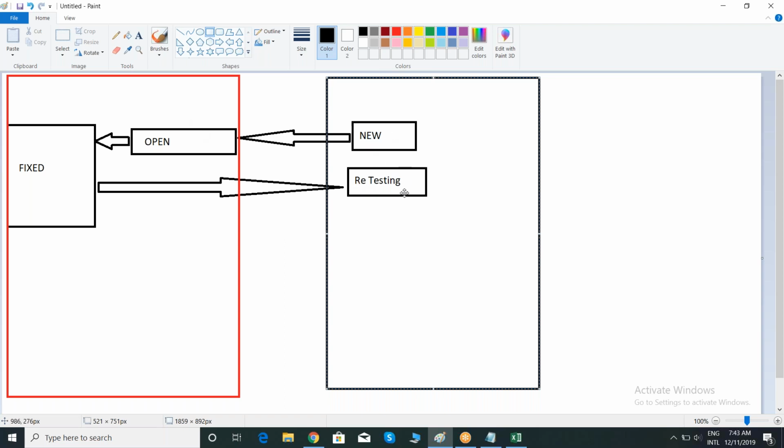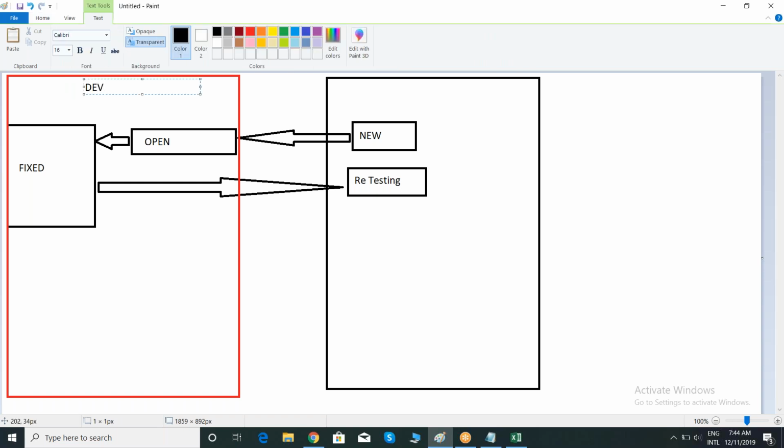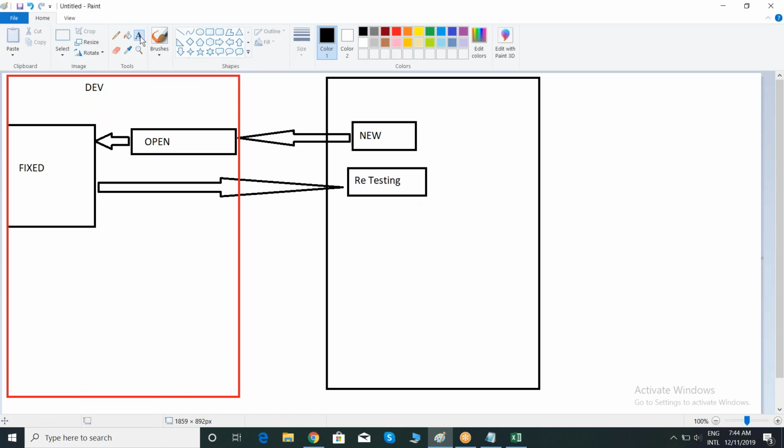New. Who will give you new? Testers. Exactly, testers. And who will give you open? Developers. Who will give you fixed status? Developers. Exactly. And who will retest it? Testers. Exactly. So after retesting, if it is working as expected, then you have to close your bug. So now the status is closed.